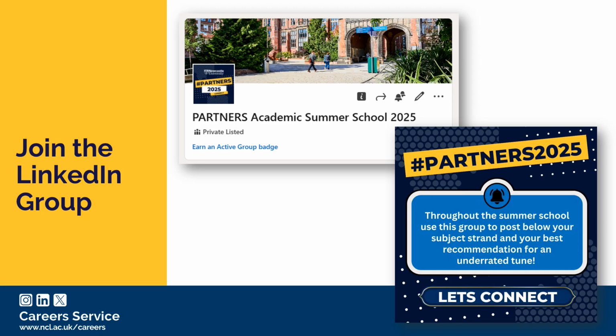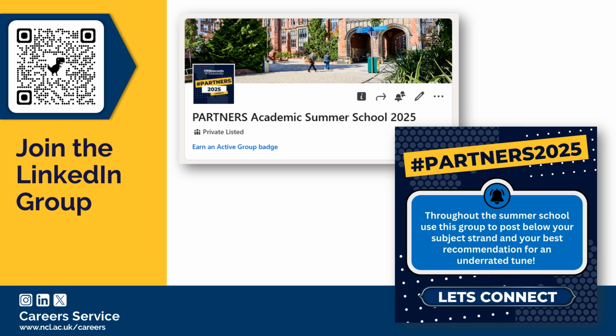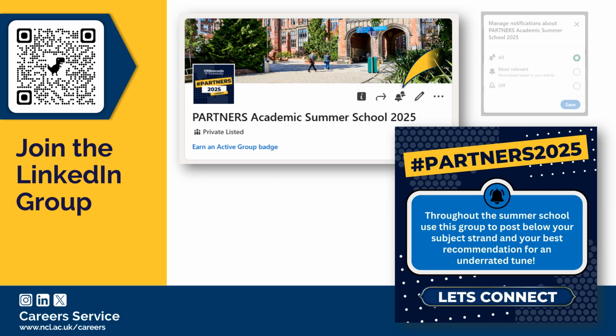You can also find each other by joining the Partners 2025 Summer School group. Scan the QR code on screen or find the link in your LinkedIn assignment on Canvas. You'll need to remember to activate your alerts for posts by selecting the bell icon, and it can be a great way to stay in touch with your fellow partner students throughout university and into your career.